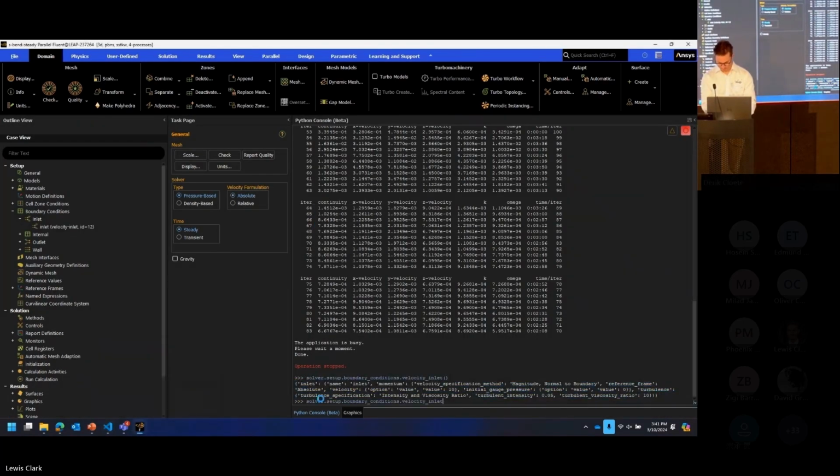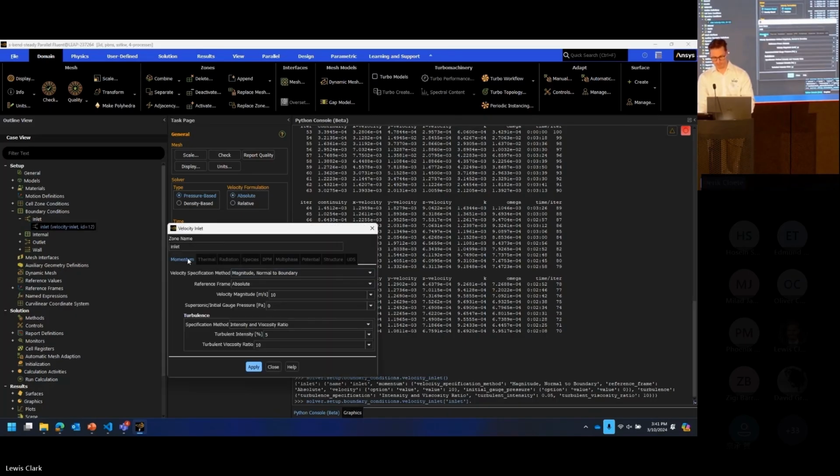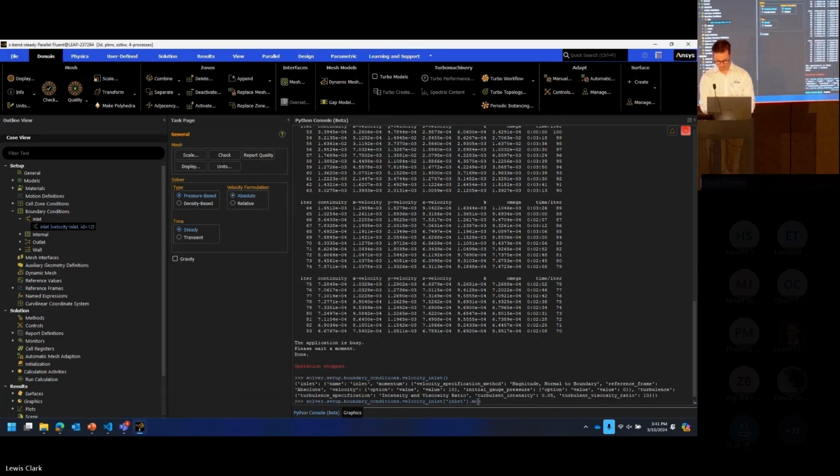So I'll press up, and I'm going to tell it that I'm looking for this one that is just called inlet. And then what I want to do is change the velocity. So under the momentum configuration, which in here is on the momentum tab, so it's very much following the GUI layout. But momentum, then from here, I can hit tab and see what's available to me, or I could just call that as well.